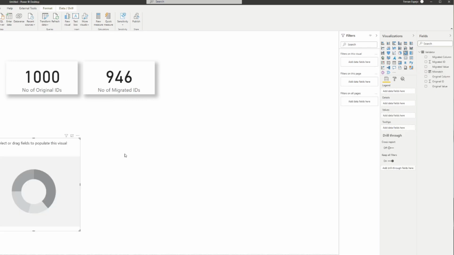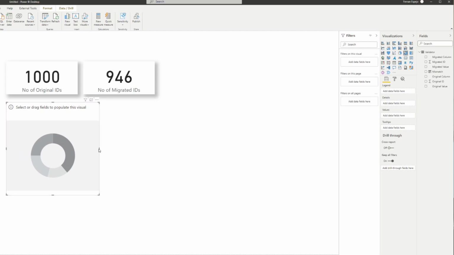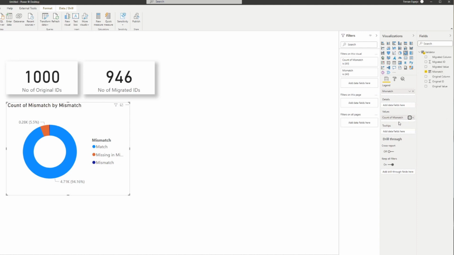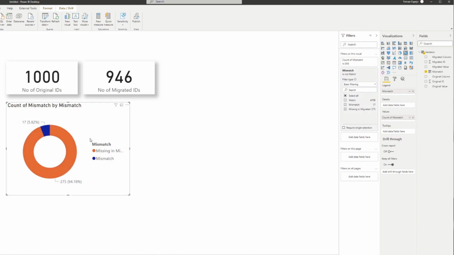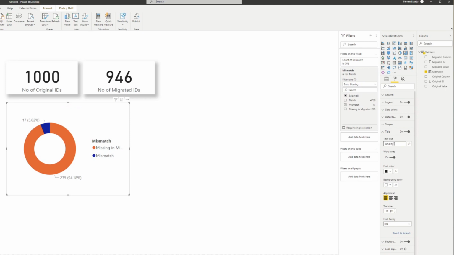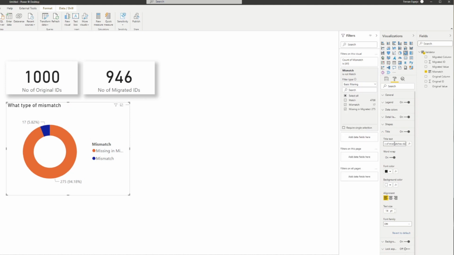From here we can also create a donut chart just to show the percentage of our different mismatches. So we're gonna add the mismatch value there, and we can probably just count it like this. And obviously we need to exclude the ones that are matching, so we're only counting the mismatches. We'll name this one what type of mismatches do we have. So it's telling us that 94% of the mismatches are data that is missing in the migrated IDs, and then the rest are just data that is outright not correct or not matching.